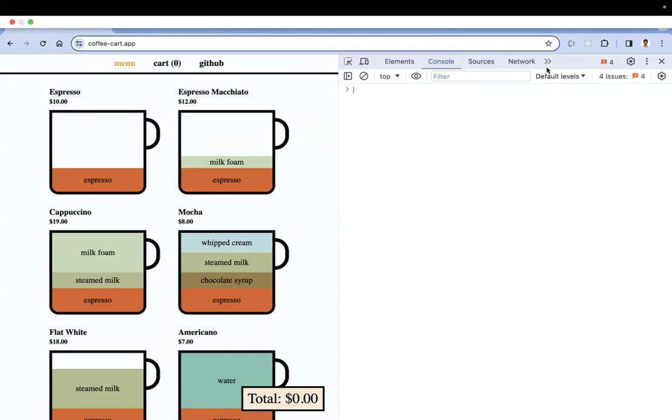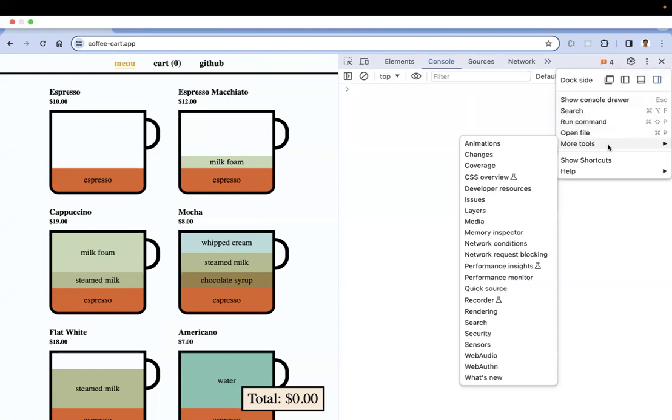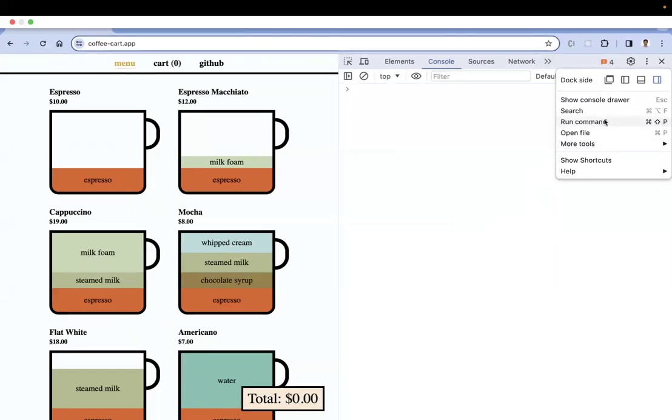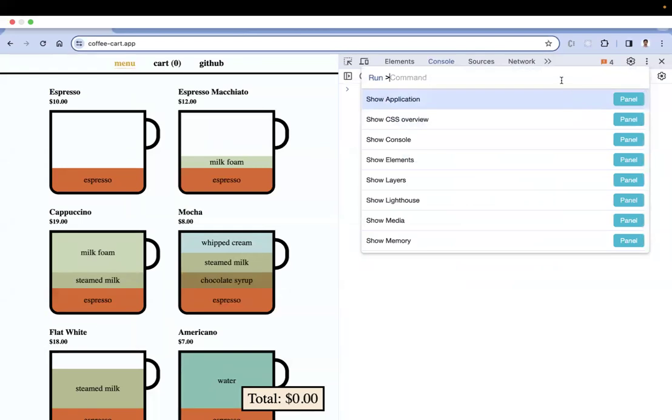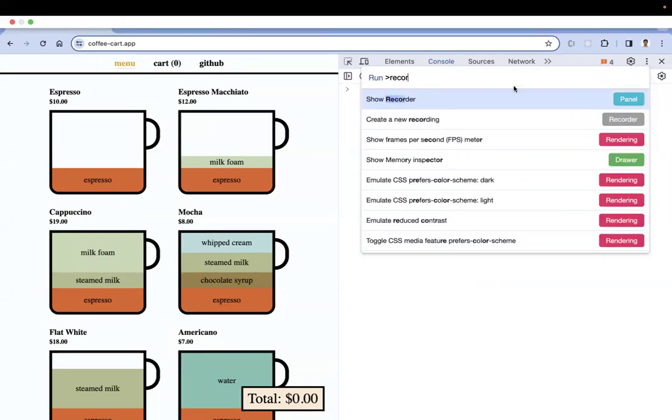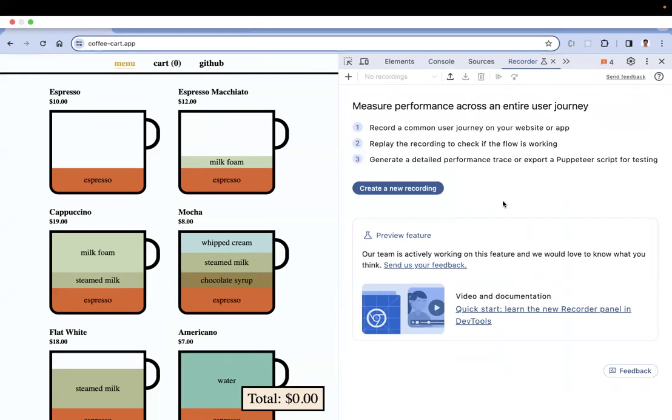Firstly, I will show you two ways to open the recorder option from the developer tools. One is to go to these three dots, more options here. Here you can see more tools. Inside this, you can see the recorder option. This is one way to open the recorder option. The second way, here you can see run command. It means Command, Shift and P. If you type this, you'll get the run command. There you can search for the recorder and select it. Okay, now we know where the recorder option is in the DevTools.